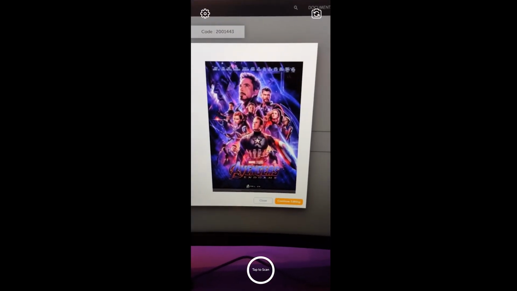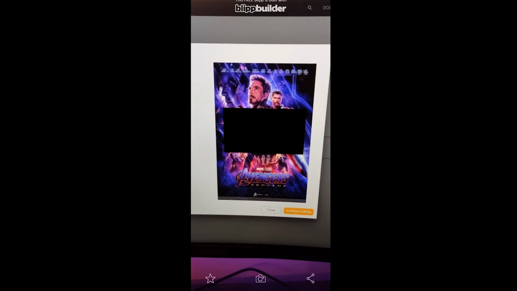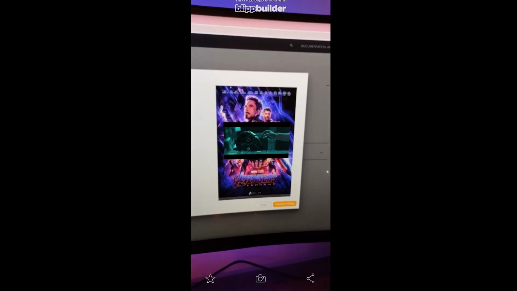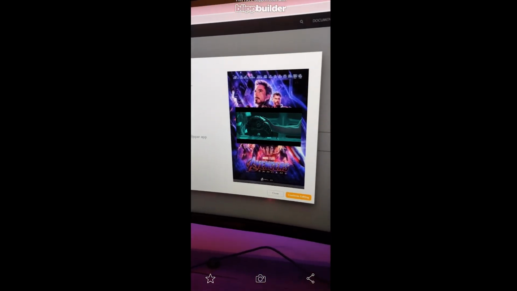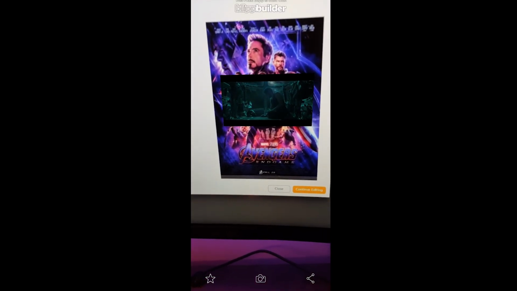And now if I tap to scan at the bottom, you'll see that it loads up. And there we go. And that's on my PC screen at the moment. So you could also print out this poster and the exact same thing will happen.